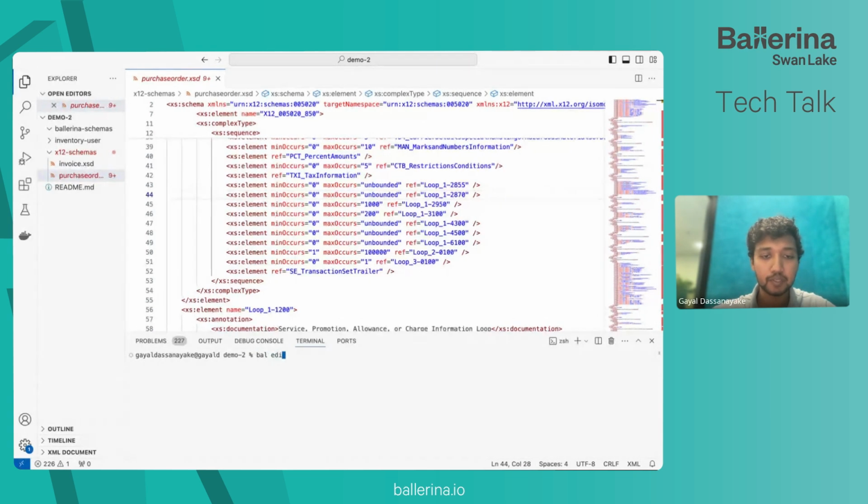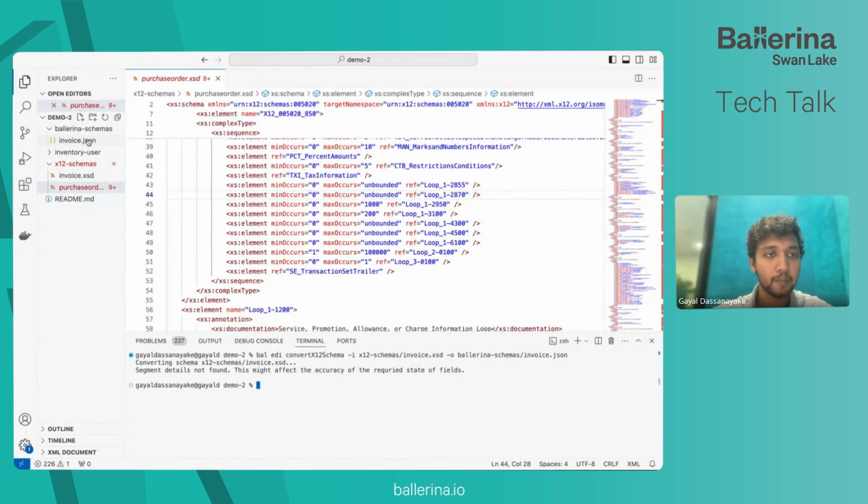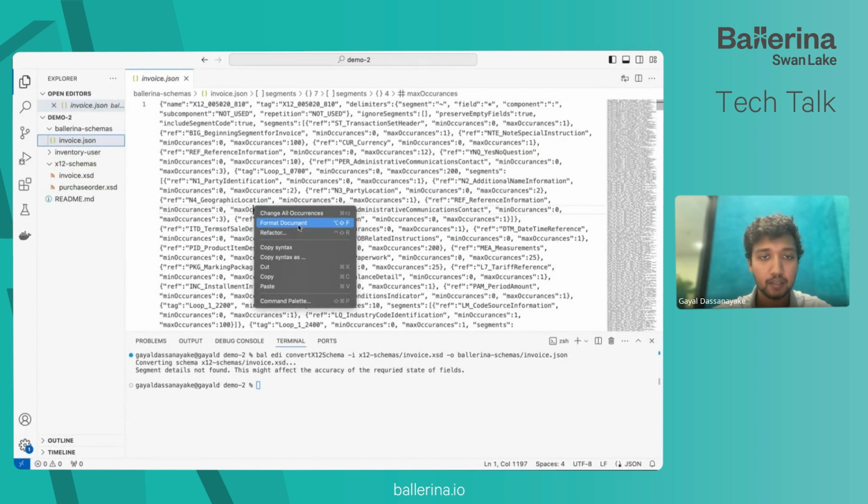So we can do this with the subcommand convert X12 schemas, with the input as the invoice in this case, and the output as the Ballerina schemas. I'm going to name the output file as invoice.json. So it will convert the schema into a JSON that adheres to the Ballerina standards.